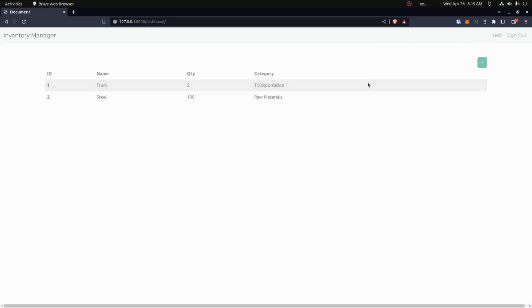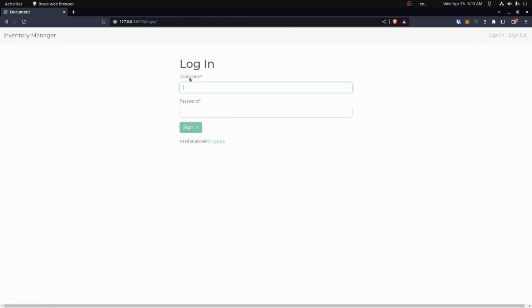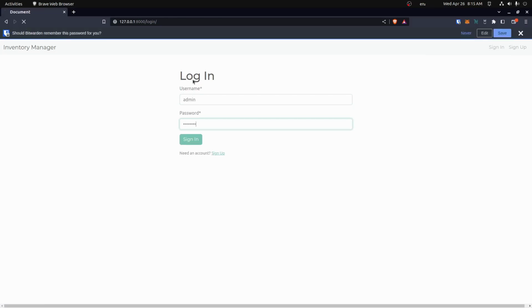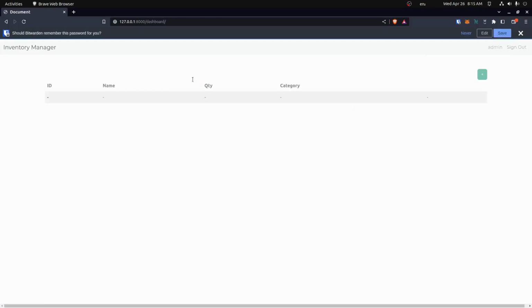Okay, so now we have the full row showing. You can see our hover effects working and our alternate colors showing there. So everything's looking good. We're showing our data right here. And now as a quick test, let's log out as our test one, log in with our admin, and make sure nothing's showing up to show that our filter is working correctly. So we'll log in as our admin user. And nothing's showing up. Okay, perfect.